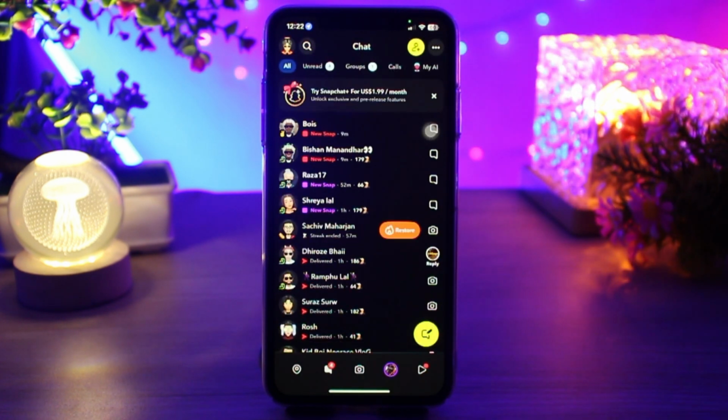What you need to do first is use another device. Record the screen or take a photo with another phone or camera while viewing the snap. This method won't trigger a Snapchat notification.